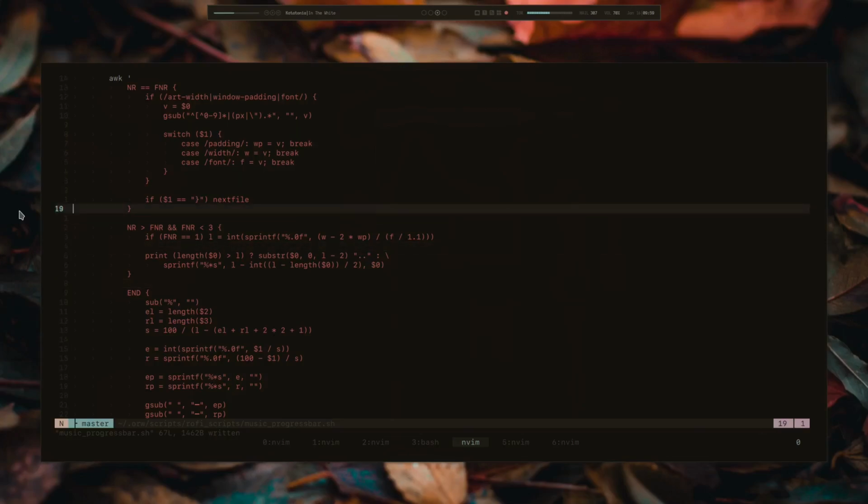So as I said, it's just taking the full width, subtracting padding, and then dividing what's left by the font size. And here we are actually getting that as an L value, L for length. And the next two lines will actually be just the artist and the title.